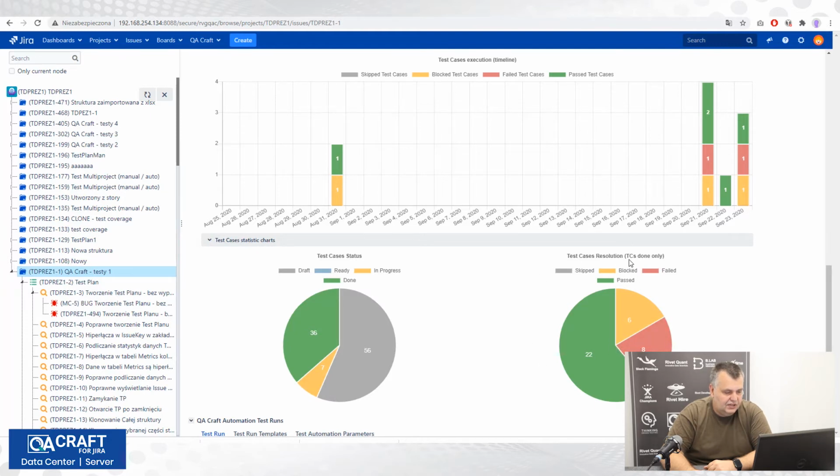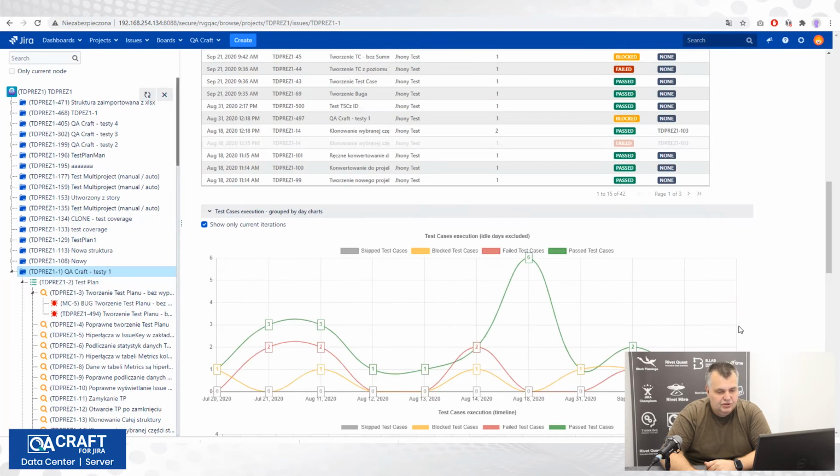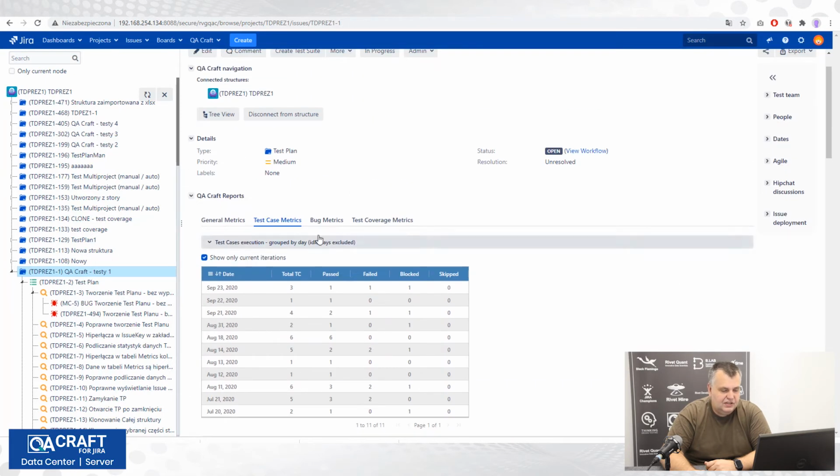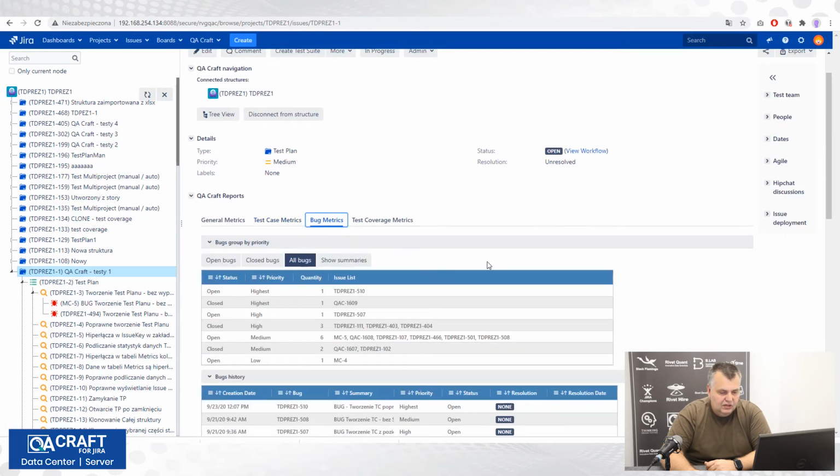Here, the chart on the right shows us only those test cases that have already been performed, with the done status only, divided into test case resolution, with the result with which the test case was completed. Similarly, the ability to control data. Another tab, bugs metrics.